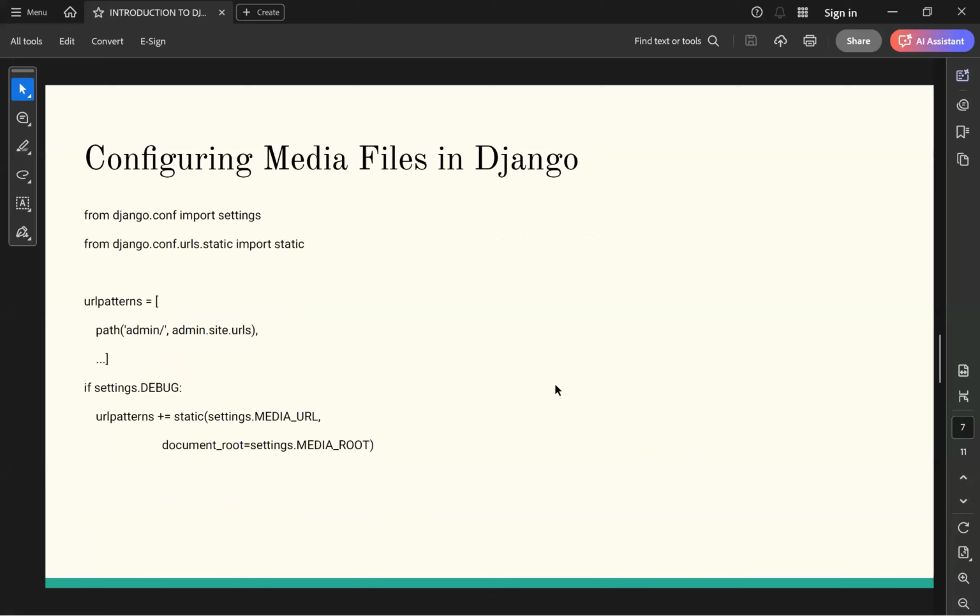The next thing we need to do is, in our project URLs, tell it where to find the media URL and the media routes. You have put them in your settings.py. So now you just need to tell your project where you have put them, that you put both of them in your settings. That's what we need to do.